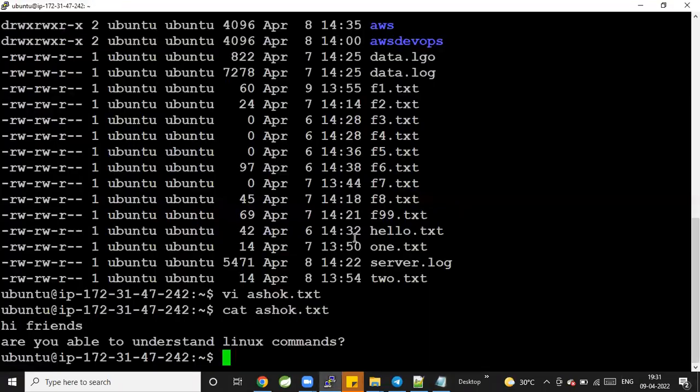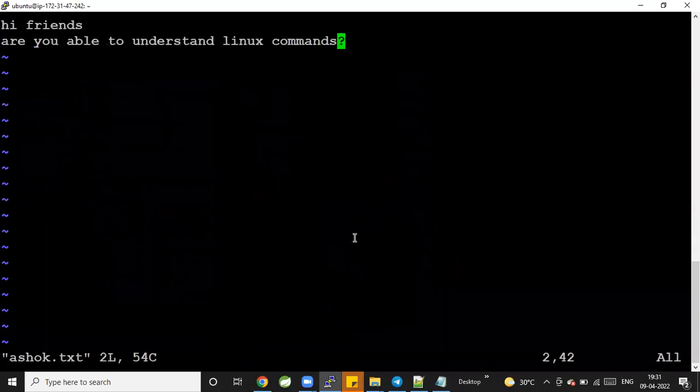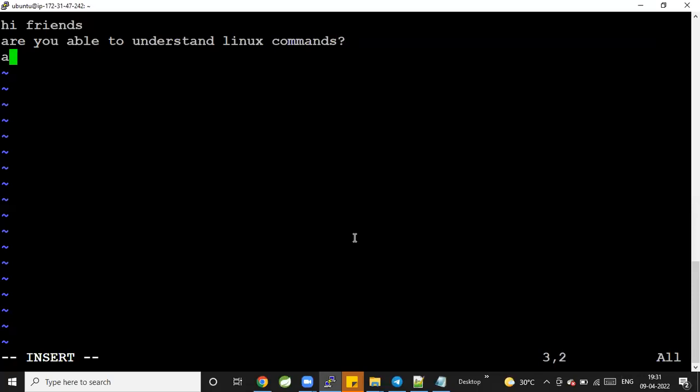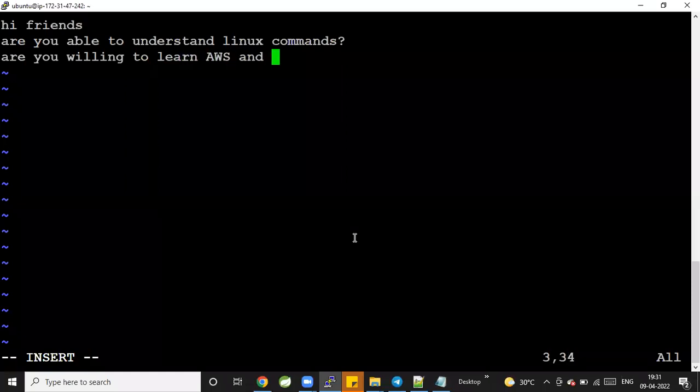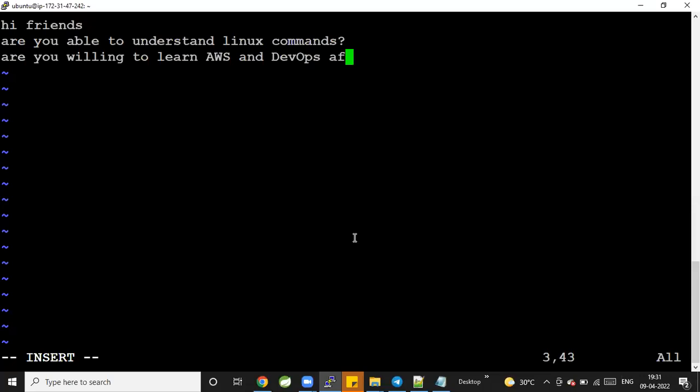Now you see, when I open vi ashok.txt, I'm in the command mode. Enter, enter, enter. Are you willing to learn AWS and DevOps after one week? Like that, I am writing this data. Now I have pressed Escape.